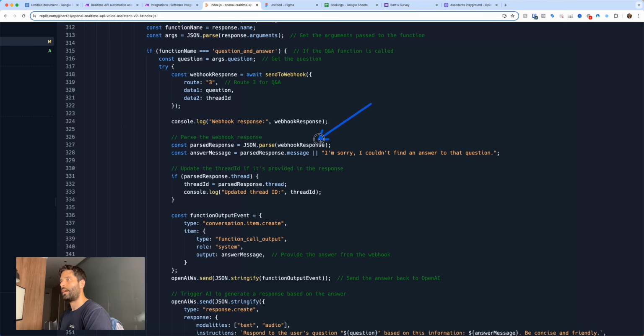And while we're here, I just want to show you exactly how we parse the response from the webhook and how we access the variable that we need.